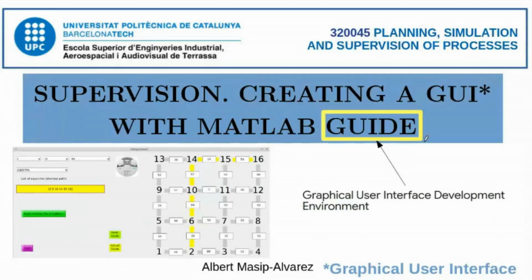Well, on today's lecture, we're going to learn how to create a graphical user interface by means of the Matlab GUIDE. GUIDE stands for Graphical User Interface Development Environment. This will introduce all the needed concepts in order to supervise our system.